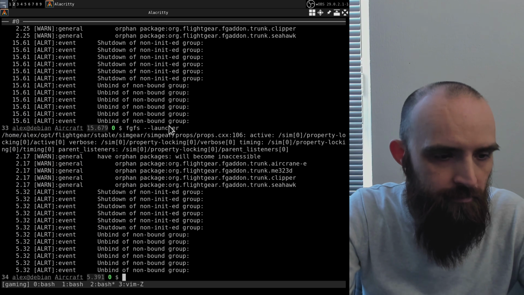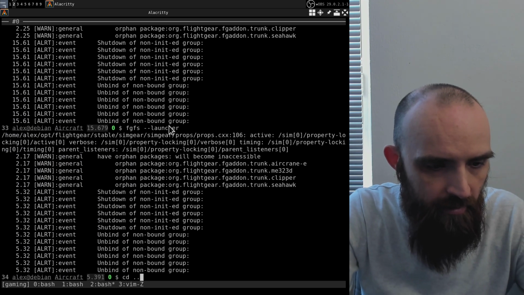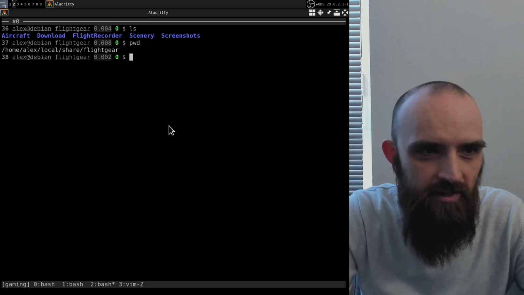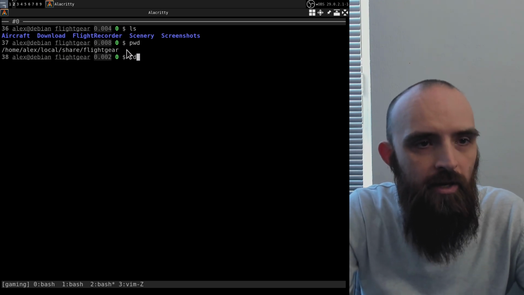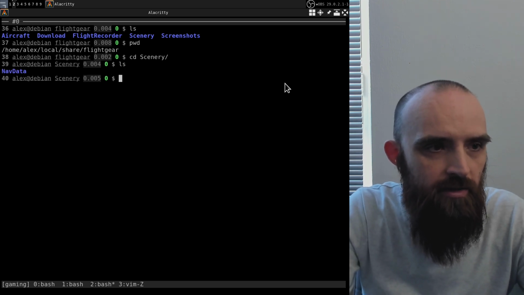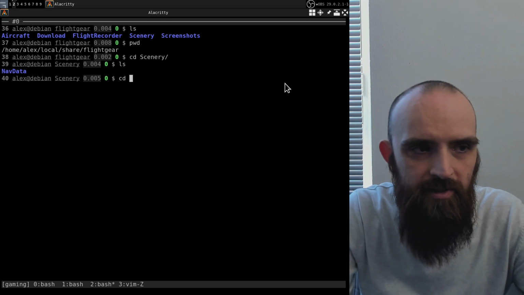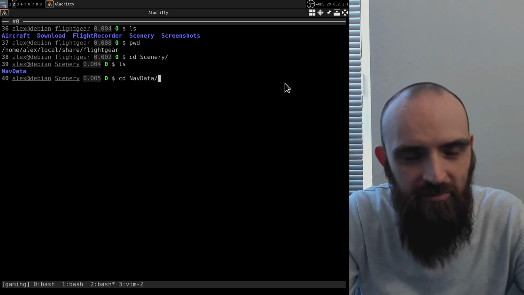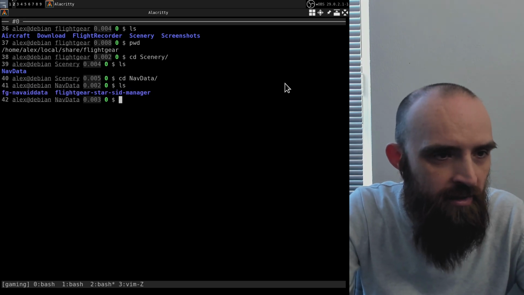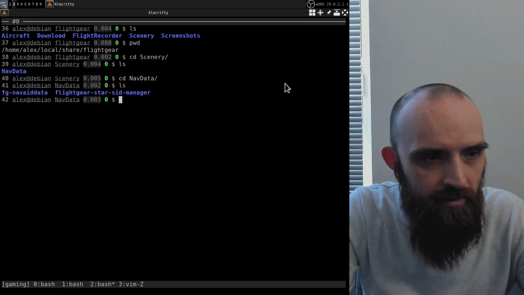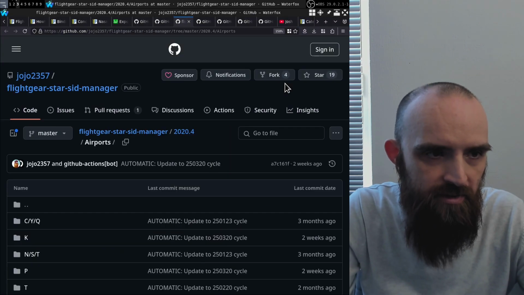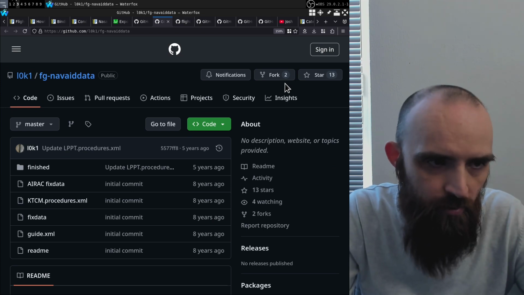So in my setup, I have a folder called scenery in my custom data folder for FlightGear. I'll just cd to scenery right now, and I also have a subfolder there that I've called nav data, because nav data is something different from regular scenery, so I created a subfolder for that. And I have these 2 subdirectories here. So basically you want to clone these 2 repositories, or maybe just one of them.